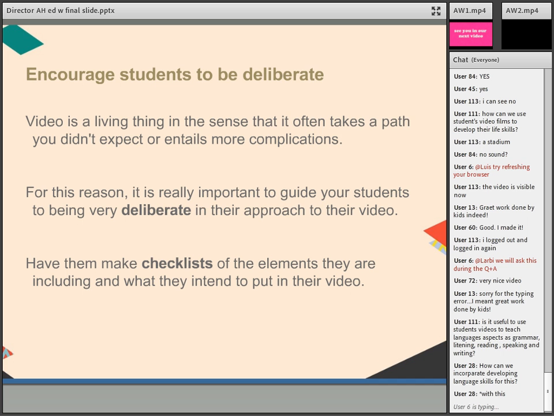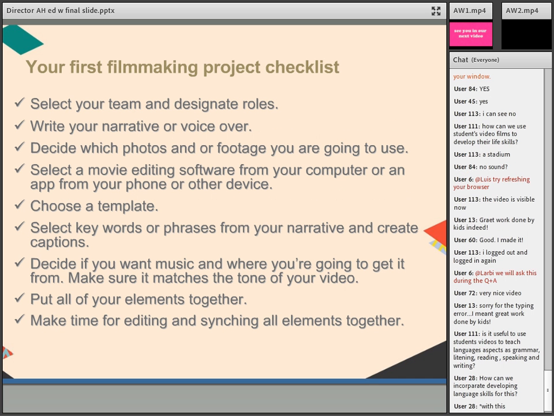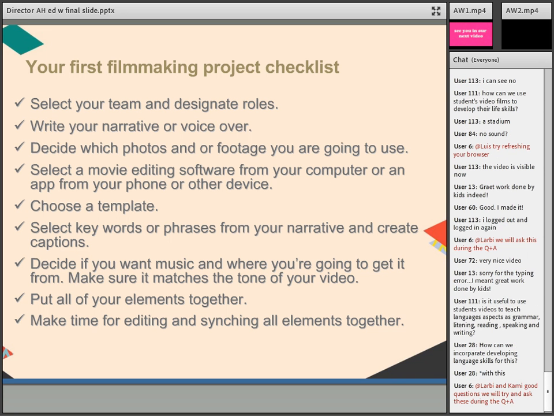And this is probably one of the most important slides of the whole webinar. This is your first filmmaking project checklist. Make sure all of these bits and pieces are taken care of within the process. Some of these can be done before, some afterwards, but this is what you need to basically get a handle on to do this. Select your team and designate roles.